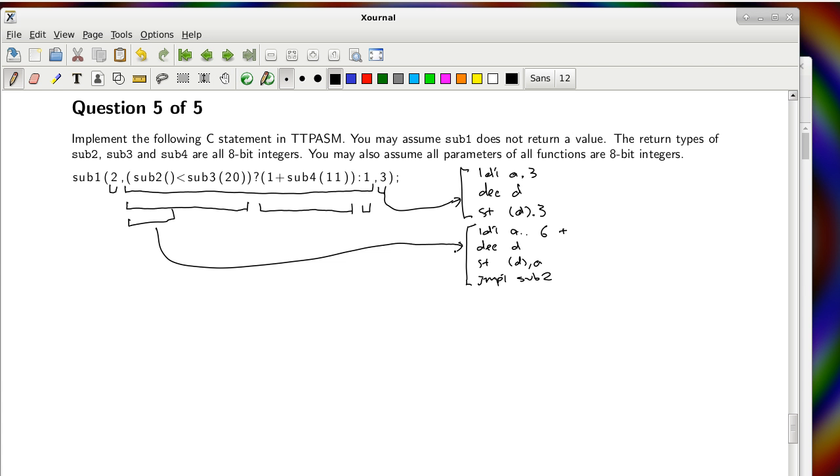But since the return value is stored in register A and that's going to be overwritten by the call to sub3, let's push it on the stack. So we'll do a decrement D, STDA, oops, the other way around. Then we can call sub3 now. Okay, LDIA dot 6 plus, decrement D, STDA.